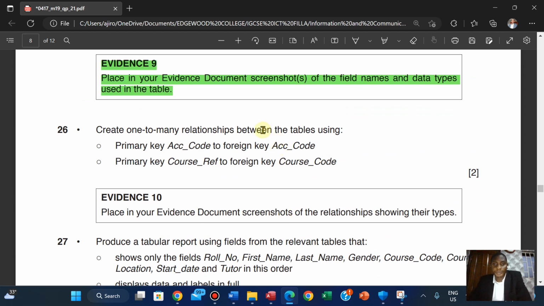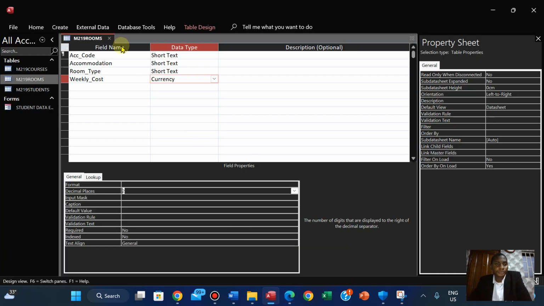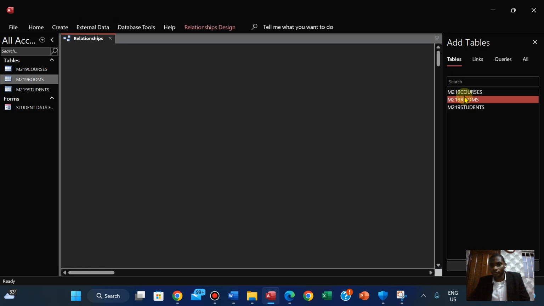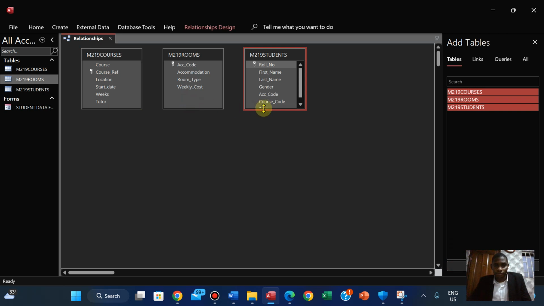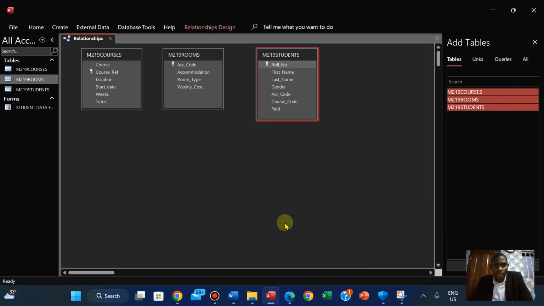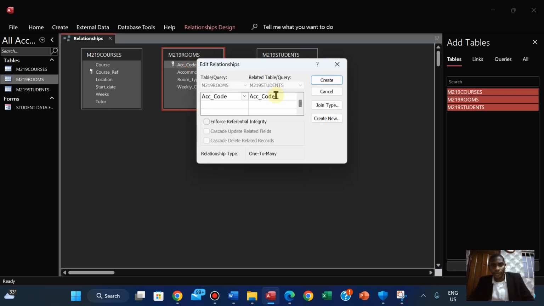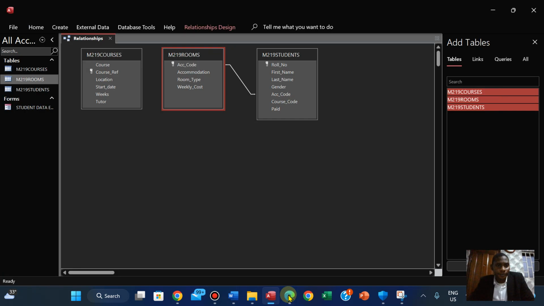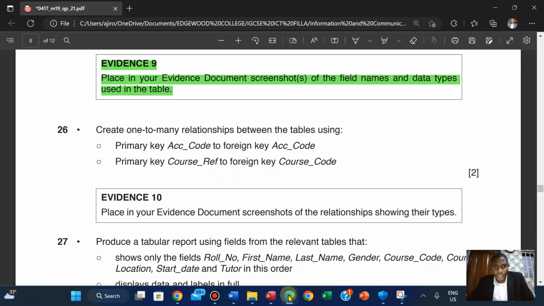Create a one-to-many relationship between the tables. Okay, so we're going to create a one-to-many relationship. We have primary key to foreign key. Okay, great. Primary key course ref to foreign key course code.